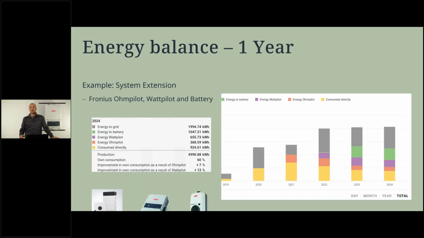The next one is the total. So we see here the system was started in 2019, and you see the years until 2024. You see the production curve has increased because maybe there was an additional PV array. But from year 2022 till 2024, you see improvement of the self-consumption, because there was a battery included, the green part.